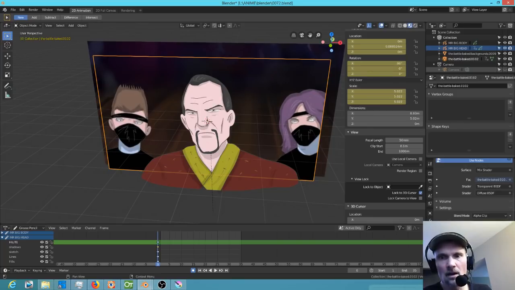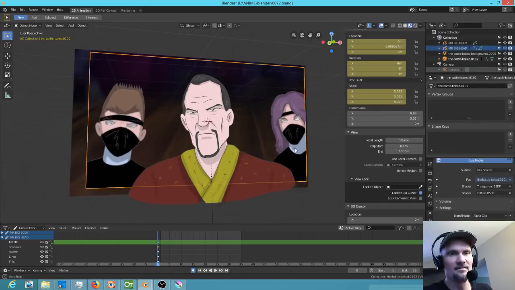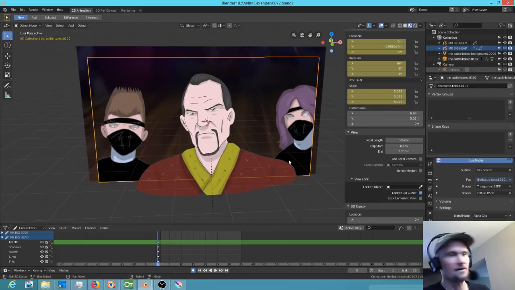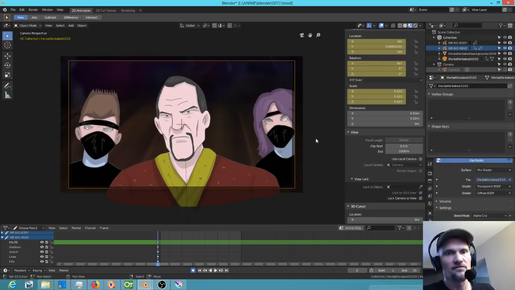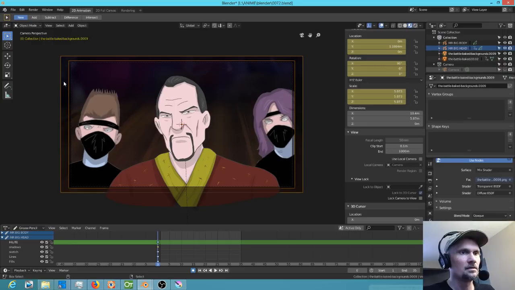Alpha clip? Okay, that's interesting. I'll take that. I've never seen this particular feature before, but huh. Okay, that's useful. There you go. Alpha clip. And there's our shot.